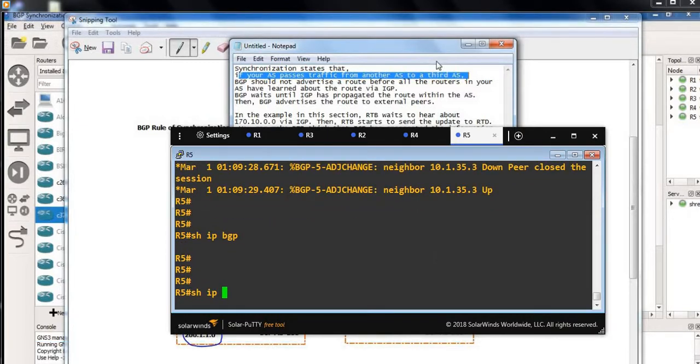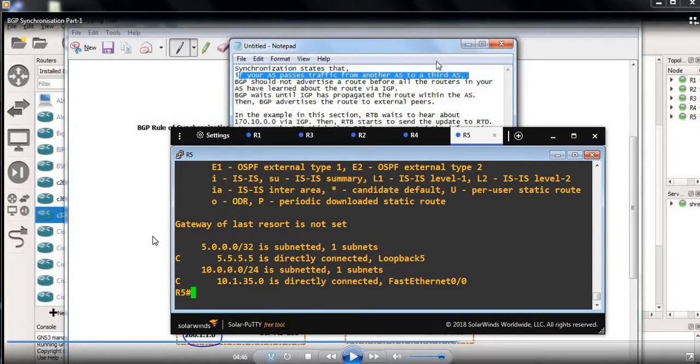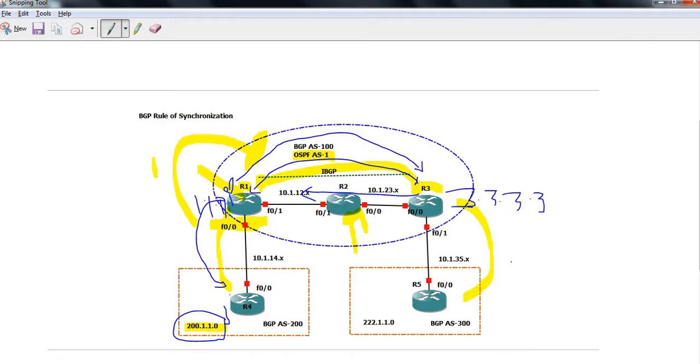Show ip route. Okay, so what had happened is that when we tested it initially, BGP synchronization was disabled. Let me explain it here. When we tested it before, the BGP rule of synchronization was disabled here, no synchronization, and here also it was no synchronization. The rule tells us that when you have synchronization turned on, this route is learned here and sent to router 3, but router 3 is not going to send this route to router 5.